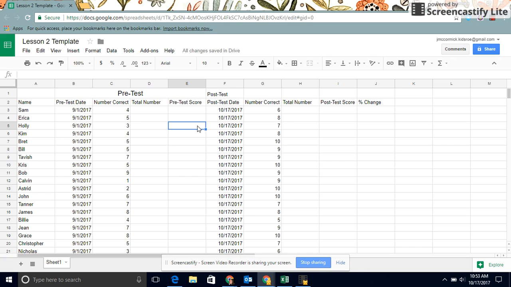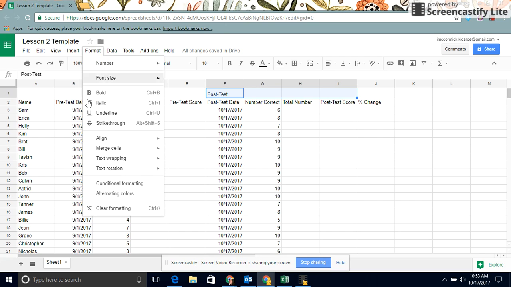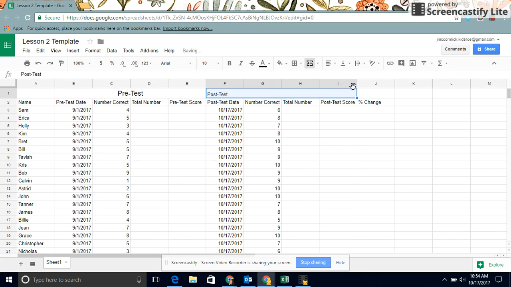I'm going to go ahead and do the same with the post-test. So I'll show you again. I'll take post-test and I'll highlight the cells over the areas that I want to have this heading. I'll come up to Format, Merge Cells. I'm going to merge them all. Then I'm going to make this a little bit bigger, and I want to align it in the middle. So I'm going to come up to horizontal align, click it and then choose the center alignment. So now that's a little bit easier to read.